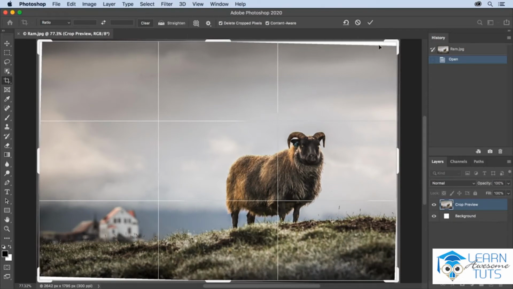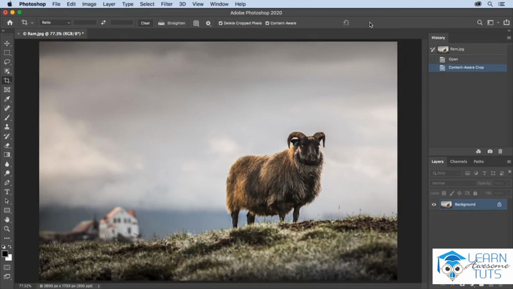So I'll go ahead and click on the check mark, and Photoshop will calculate and fill in those areas by making up information. Now, it did an excellent job on this image. It might not always do a perfect job, but the borders here were very organic with the grass as well as the clouds. So you might need to go in and do a little bit of retouching after you use Content Aware, depending on the content of the image.